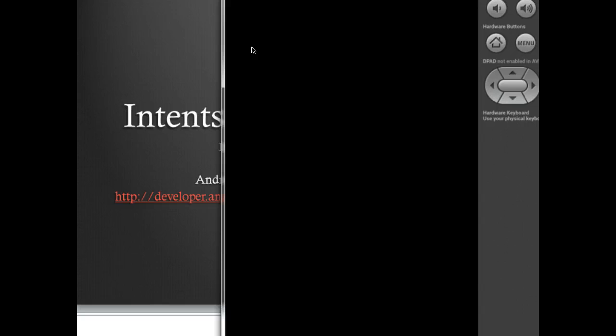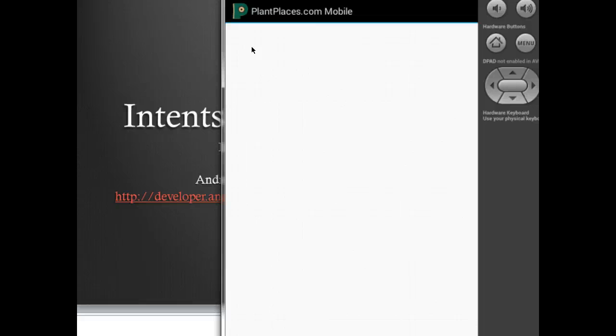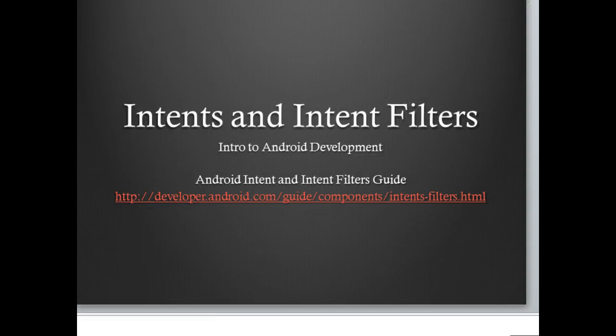So that's one use of intents. That's what we call an implicit intent that's going to call some activity of an external program. Right now it's just pulling up a web view of plantplaces.com. That's what we're going to call an implicit intent. There are actually three things. Let me go back. I'll tell you what. While this is rendering, let me go to our presentation.